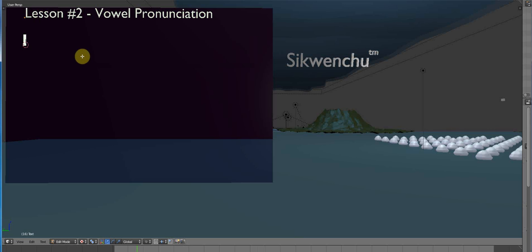So the basic vowels in Sikwenchu, there's many of them, are these guys, and they're pronounced ah, eh, e, o, and u. All right. So ah, eh, e, o, and u. This is more closely like you would hear it in European and Asian languages. So that's why it's si and then eh here. So si, quen, chu. And there's the u sound. But we need to have other vowels.